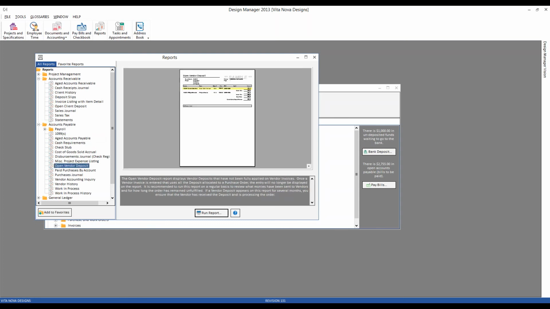Open vendor deposit. These are going to be deposits or pro forma payments that you have given to your vendors on a purchase order. So if the vendor asks for 50% of an order up front before they begin the process, that's going to go into your open vendor deposit report. Very critical in maintaining accurate cost of goods sold.